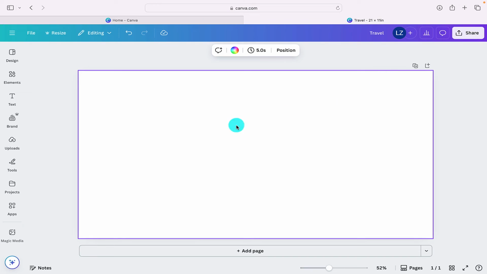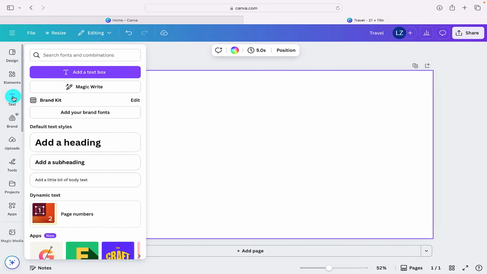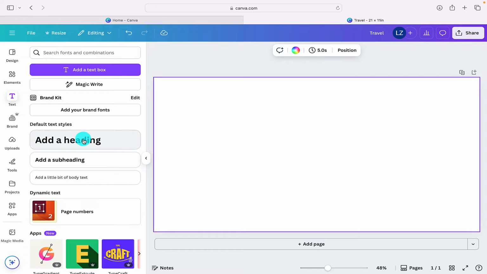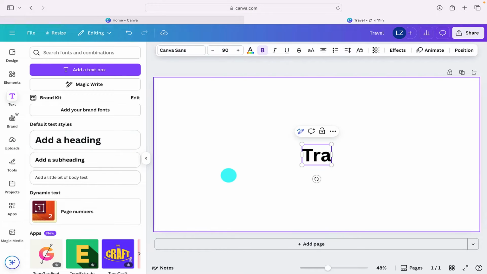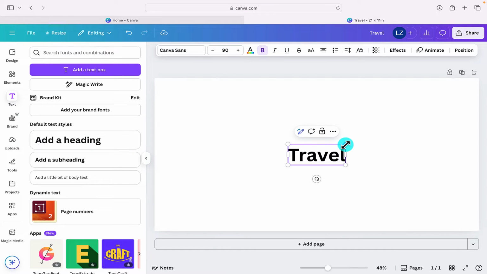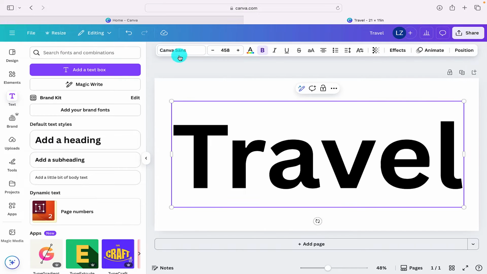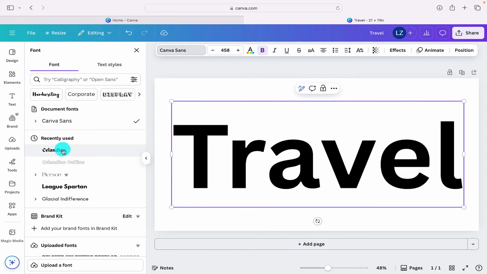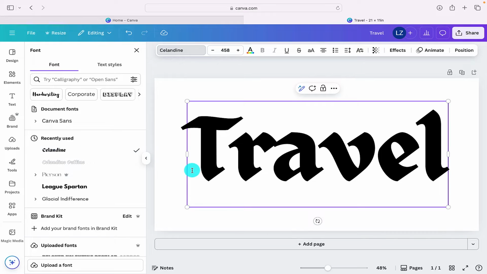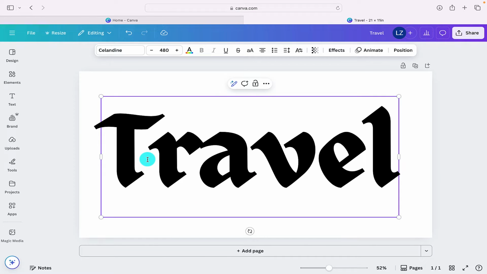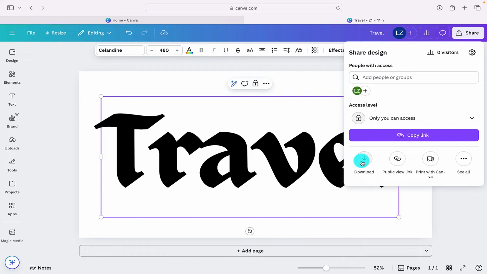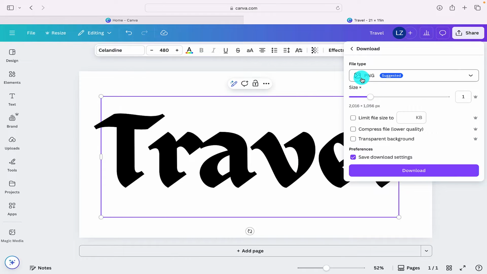Now we're in Canva, I have just got a blank document and we are going to go over to the text element at the side and we are going to select text and select add a heading. I am now going to type in the word travel. We're going to make that larger. Up at the font option at the top, we're going to select that and select the text that we want, which is Celandine. Now we've done that, we need to go to share and download that. So we're going to select download. We are downloading it as a PNG and it's really important that we select transparent background.